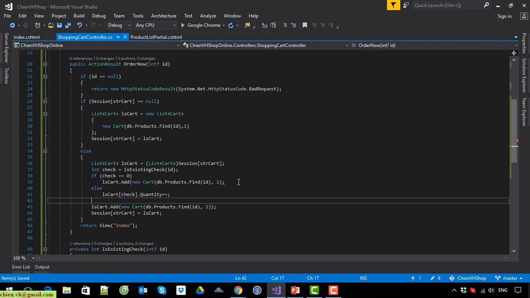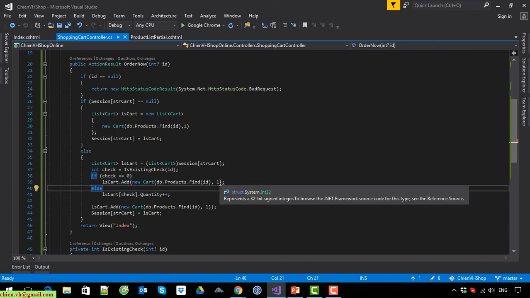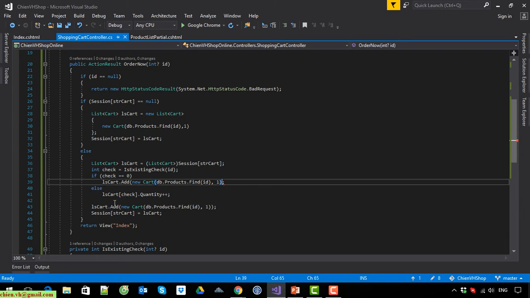Okay, so it means if the product does not exist in the list, we will automatically add it into the section. In other cases, if it already exists in the list, we will increase the quantity.